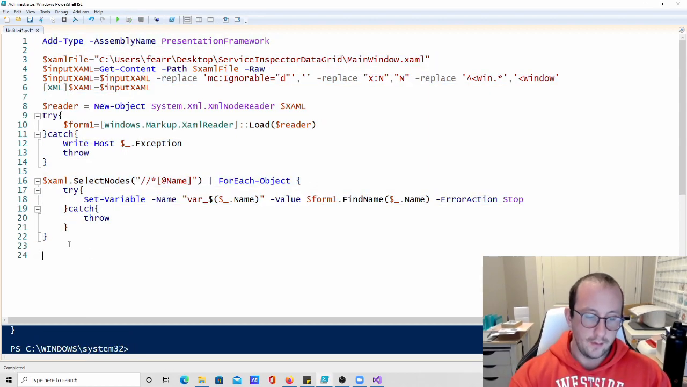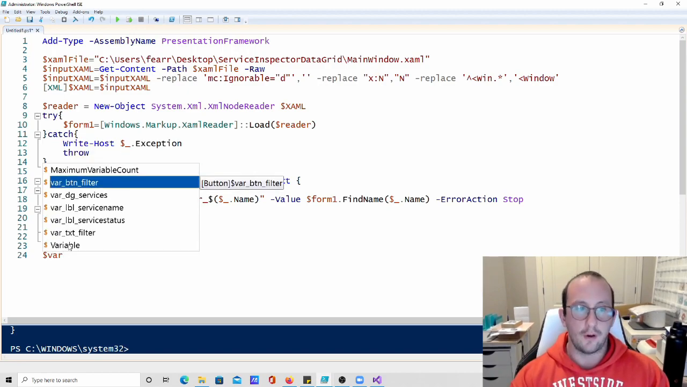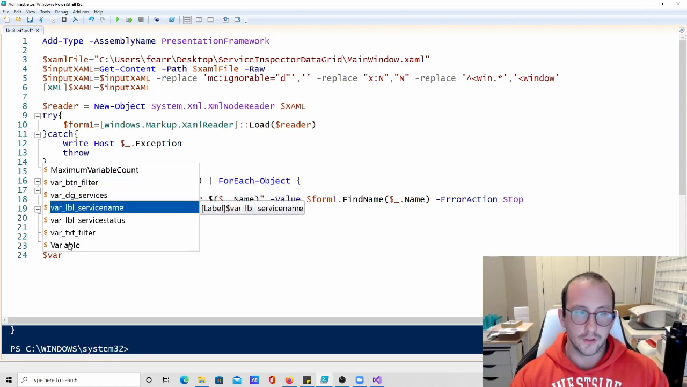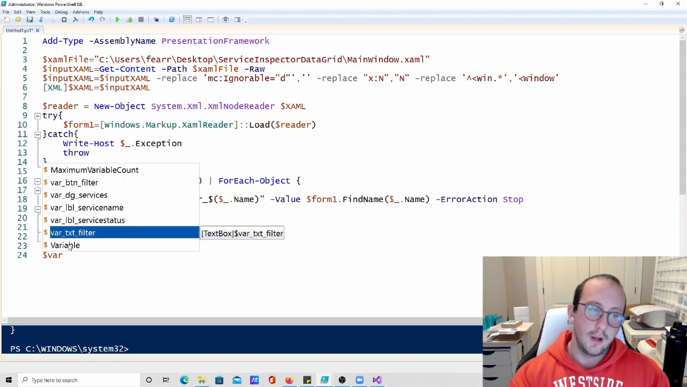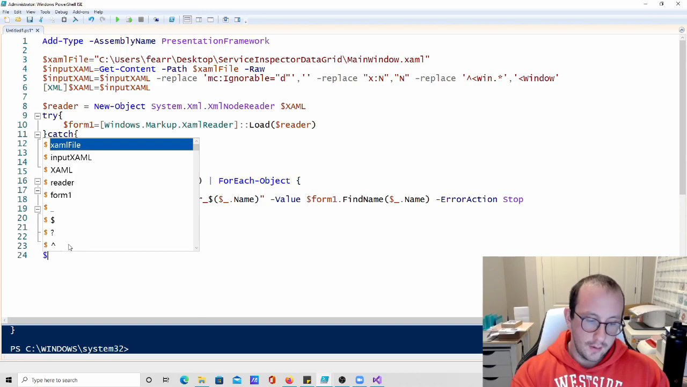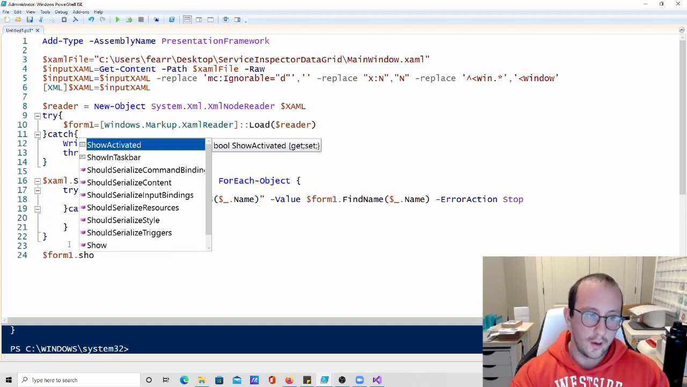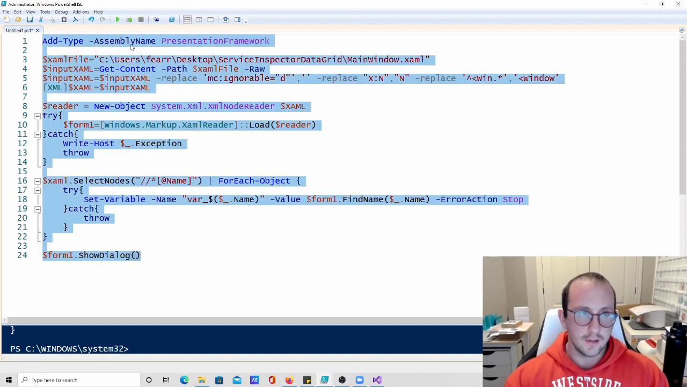Nothing's going to happen. But now if I do a $var, we have all of our variables: _btn_filter, _dg_services, _lbl_service_name, _lbl_service_status, _txt_filter. So we have a lot of things there. And then we name our form form1. So we can do form1.ShowDialog() with open and close parentheses.